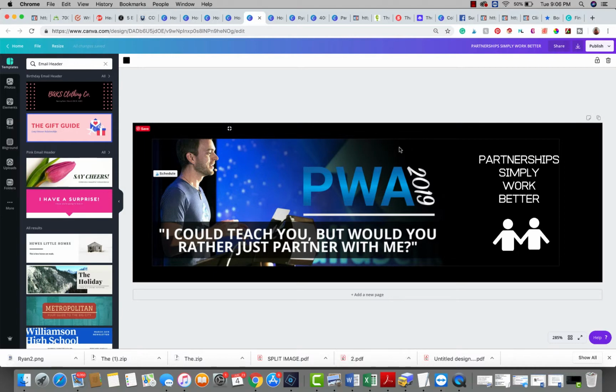But anyway, this image that you're looking at here is one that I made for the PWA program. I've got the image itself highlighted, which you can see the markers. I've got everything in a group here. And all you do is simply go up here to the right-hand corner and click on that little hyperlink. I'm just going to put in my website URL just for something to put in.